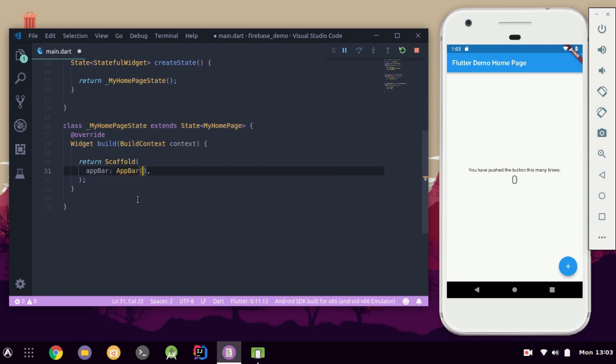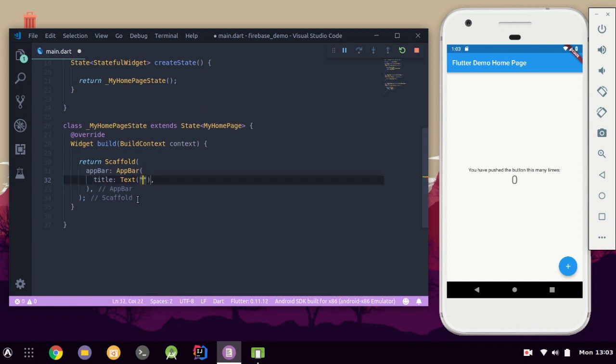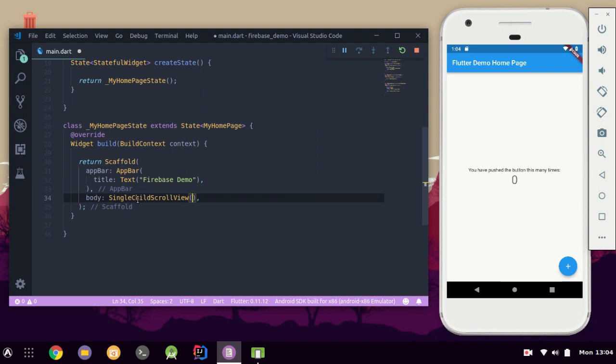I will use the app bar widget for this. It will have a title which will have a text widget, and it will say Firebase demo. This will also have a body which will be a single child scroll view. This is like a scroll view with just a single child, and inside this then we can create columns or rows or whatever we want. So, all that nested tree of widgets which we will include as a child inside single child scroll view will have the scrollable functionality.